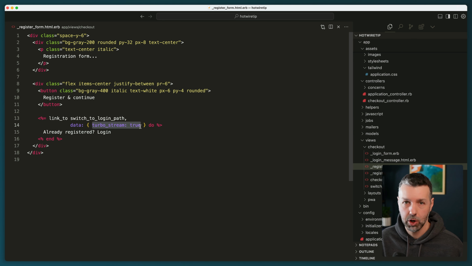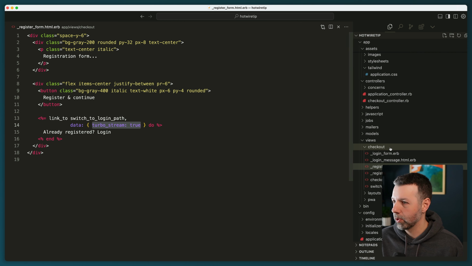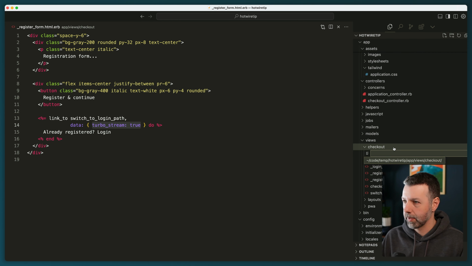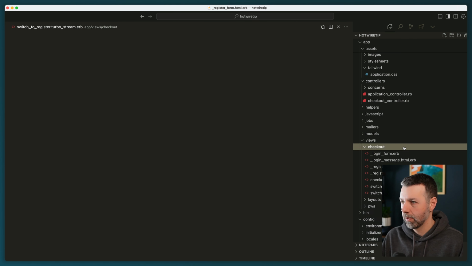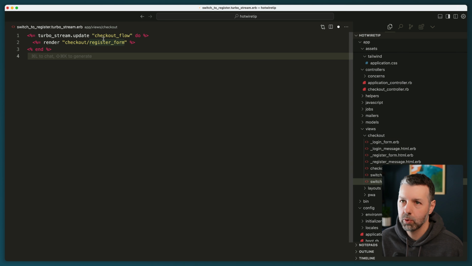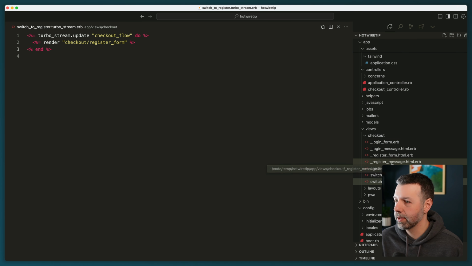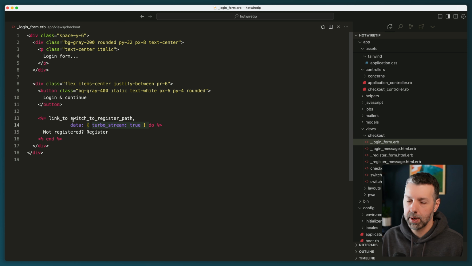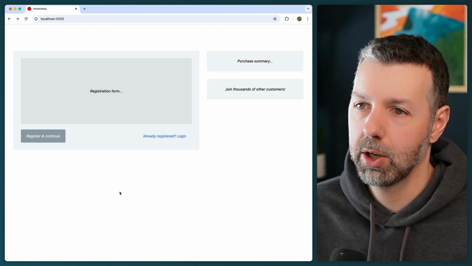And it does. Okay, and again, I have not made the same change on the register. So let's just go ahead and do that now. I'm going to create the switch_to_register.turbostream. And again, we can put pretty similar content in here, except we're going to change it to register form. And I'm going to go into that login form, and I'm going to update this link to say data turbo_stream true. And let's refresh our page.